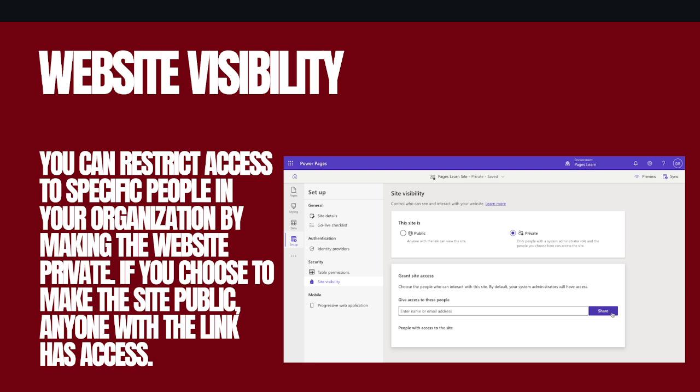Website visibility is about who can see the site. A private site is only for people you choose. This is good when you are still building the site. A public site is for everyone on the internet. You can change this setting anytime in the admin center.